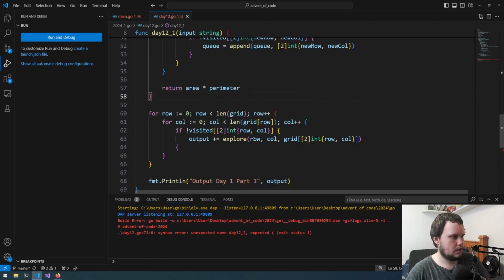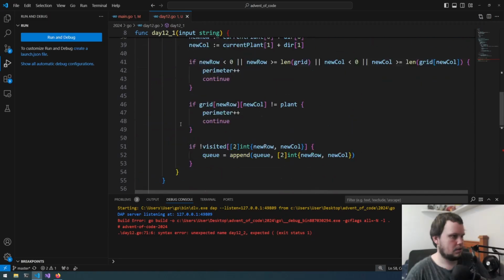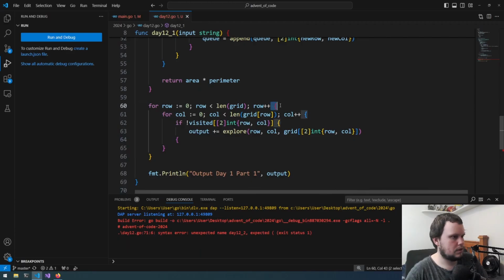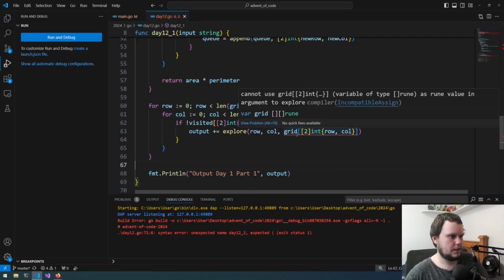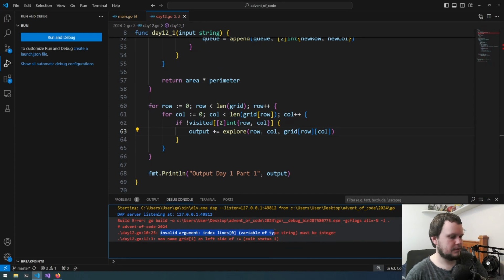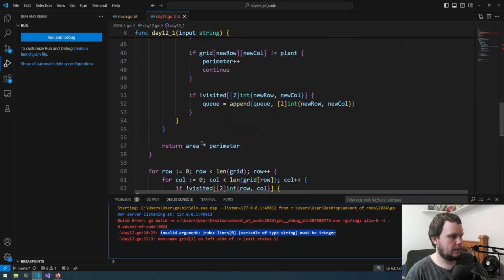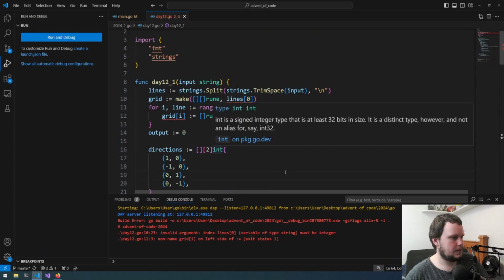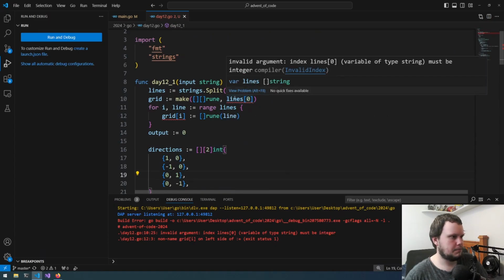I've got an error. Why is that an error? I think I'm missing one. Oh, okay, that's why. Cannot use grid variable. Oh right, grid. So row col. My bad. Now run it. Invalid argument: index lines variable of type string must be integer. Where did that error happen? Okay, I'm not actually sure. Is it up here? Lines variable type string must be integer.